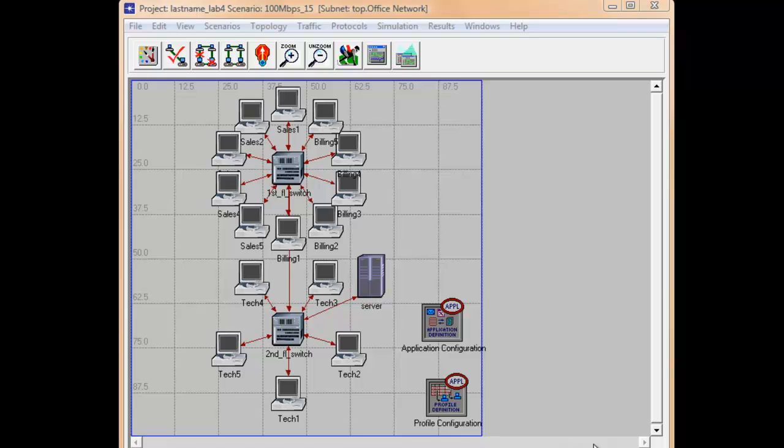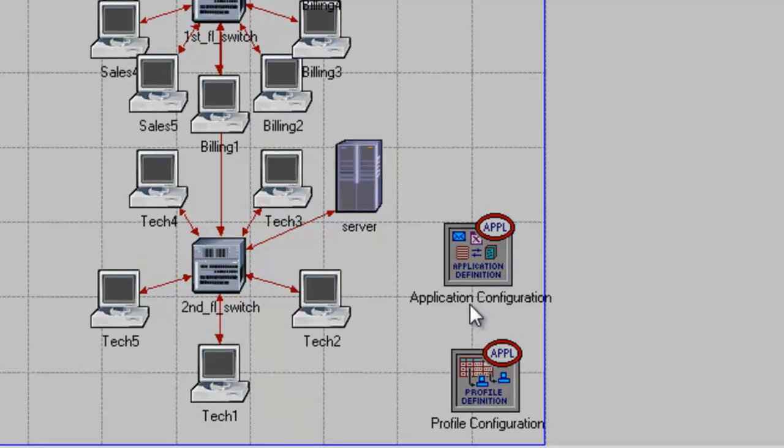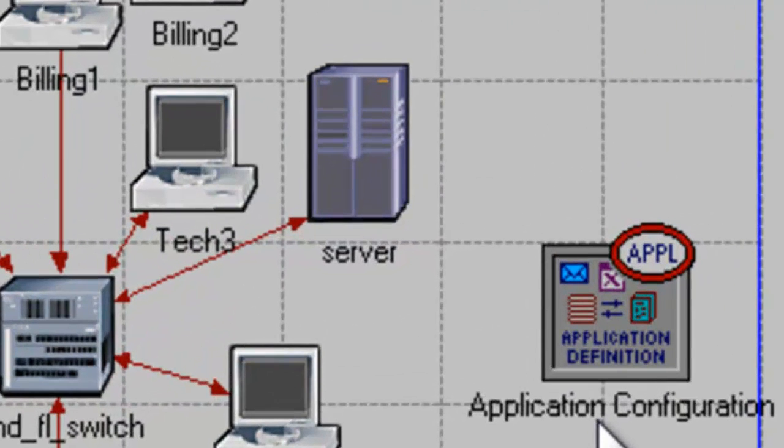We're now going to configure the application and profile services for our network. So you may be wondering what the application and profile definition nodes are for. The application configuration object is needed to define the services or applications that the host clients use or support. For example, a server needs to support database access in order to serve the sales workstations.